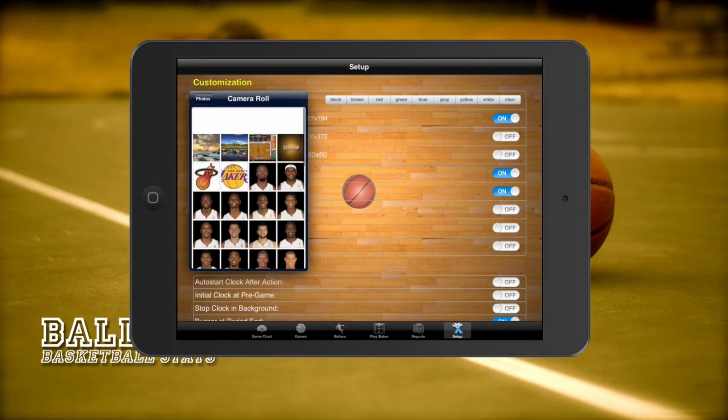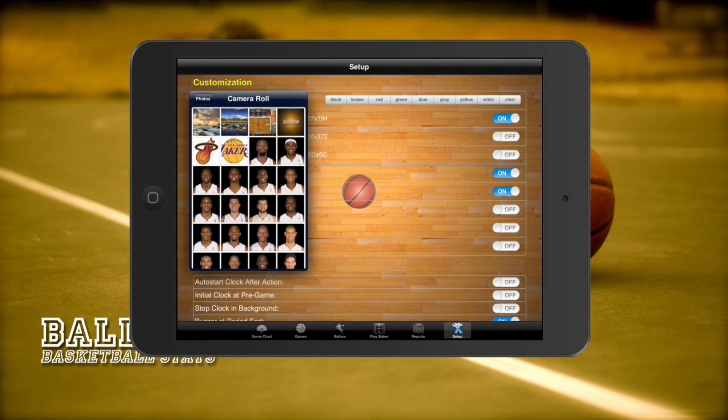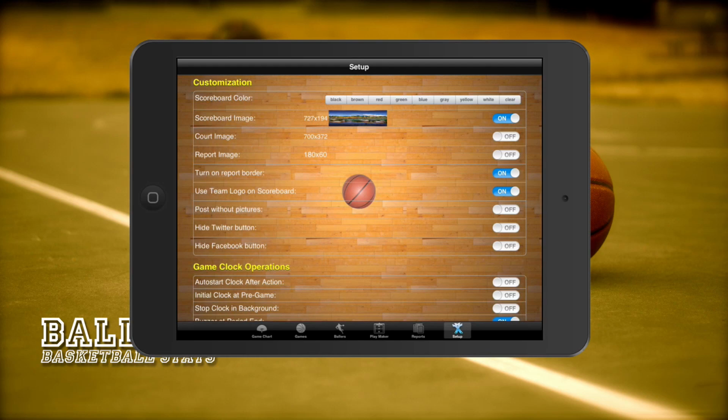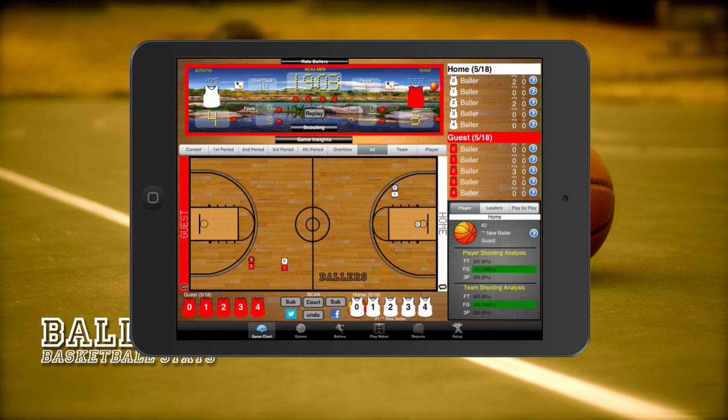All the images that can be used within Ballers are images that are already on the device. So if you want to use an image from your computer for Ballers, you must first place it on your device using iTunes. For your convenience, we have listed the dimensions of the area so you can tailor your image to fit that area. This is an example of what a custom image would look like in the scoreboard.